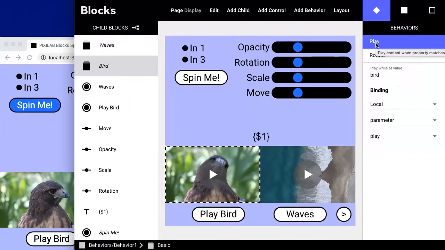but we also have a play behavior, and that will cause the content inside, which may be video, it may be audio, it may even be a slideshow, to be controlled in its playback behavior, whether it's playing or it's paused. And we have again connected this to the local parameter named play.